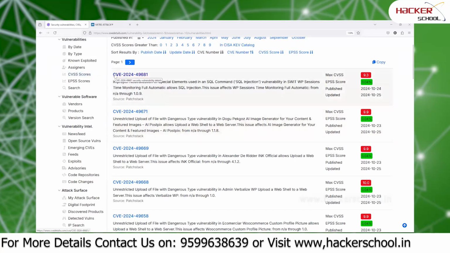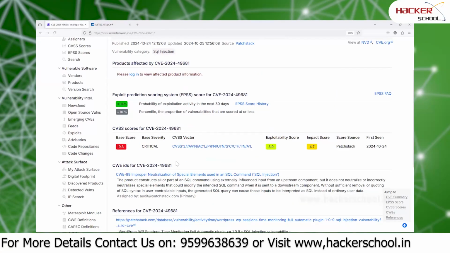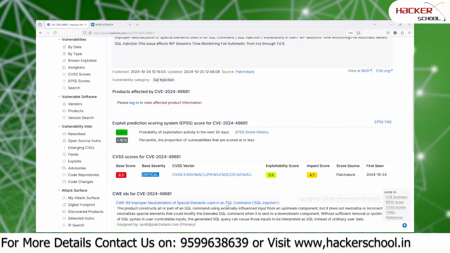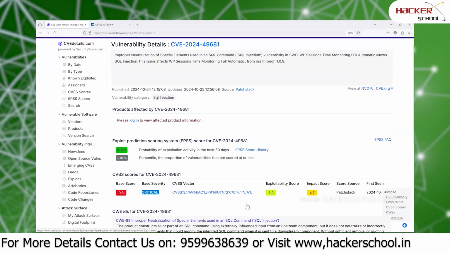This particular website will contain all the latest information about the vulnerabilities, and an ID will be assigned to each and every vulnerability that is discovered. So CVE 2024 means it was discovered in 2024, and this is the ID for that. By clicking on these, you'll be able to know more about this particular vulnerability. As you can see, it is 9.3, a really critical one. Here they give more information. It is there in SQL. We'll come across SQL later on. This particular vulnerability is there in a SQL command, in SQL injection.